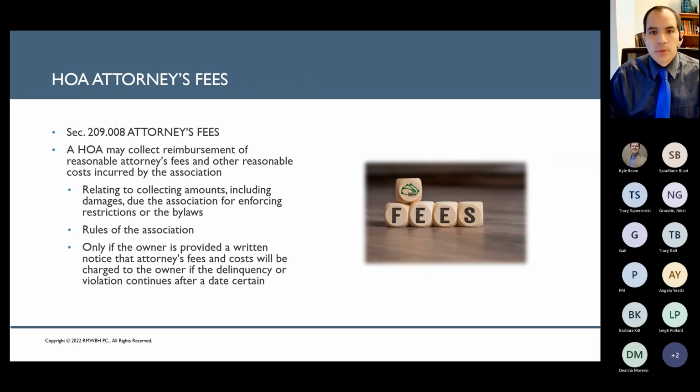And then in 209.08 of the Property Code, again, this is only for single family and for townhomes subject to 209. The association may collect the reimbursement of attorney's fees and other reasonable costs relating to collecting the amounts, including damages to the association for enforcing the restrictions of the bylaws, the rules of the association, but only if the owner has provided a written notice that the attorney's fees and costs will be charged to the owner if the delinquency or violation continues after a date certain. So again, this is where the importance of that 209 letter comes into play. That's why it's very important that the 209 letter complies with the requirements in Chapter 209 of the Property Code, because if you do not, then that could very well jeopardize the association's ability to seek the recovery of its attorney's fees. So we oftentimes get a little bit of pushback because we're kind of sticklers for your 209 letters to make sure they comply with the Property Code. Again, if they do not, it could get really ugly.